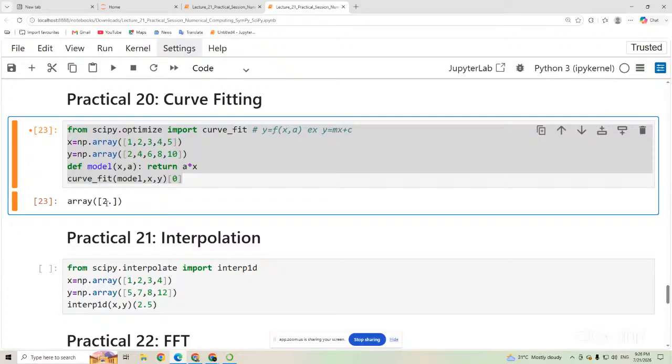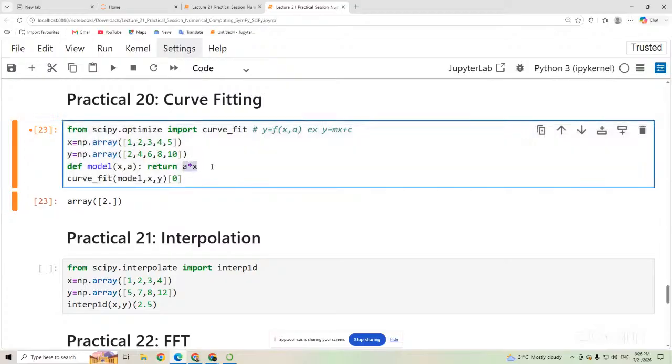You put this value here. So this is a 2x. This is 2x. So if you want to verify, you can do. If x is equal to 1, then y equal to 2. If x equal to 2, then y equal to 4. Each values are twice here. Okay, so this is the curve fit.